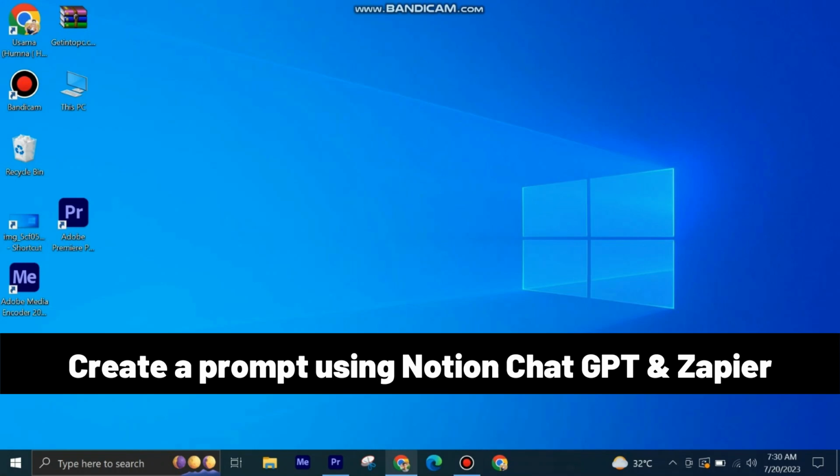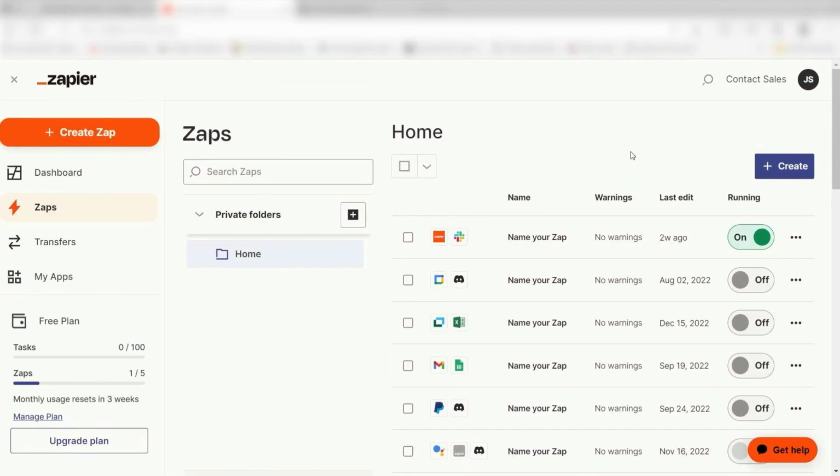Creating a prompt using Notion, ChatGPT, and Zapier is very easy to do. Today I am going to show you how to do it. What I want to do is connect our Notion app to GPT so that whenever we create a database item in Notion, a prompt will automatically be created. Zapier is a no-code tool that makes it easier for anyone to automate workflows across 5,000 plus apps.